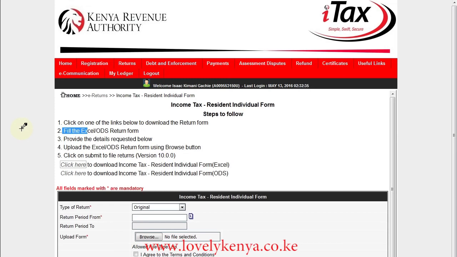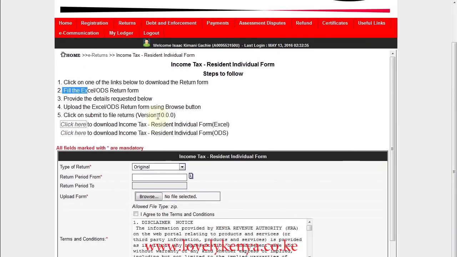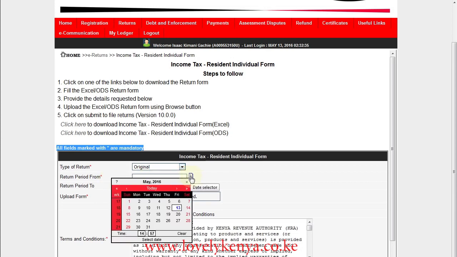Now back to our KRA iTax portal, we'll go back to where we left before we downloaded the Excel sheet. This one means that all fields marked with the red asterisk are mandatory. They have to be populated. Like the type of return here, you have to select original if you're doing an original return. The one below it is the return period from. So will be the 1st of January 2015.